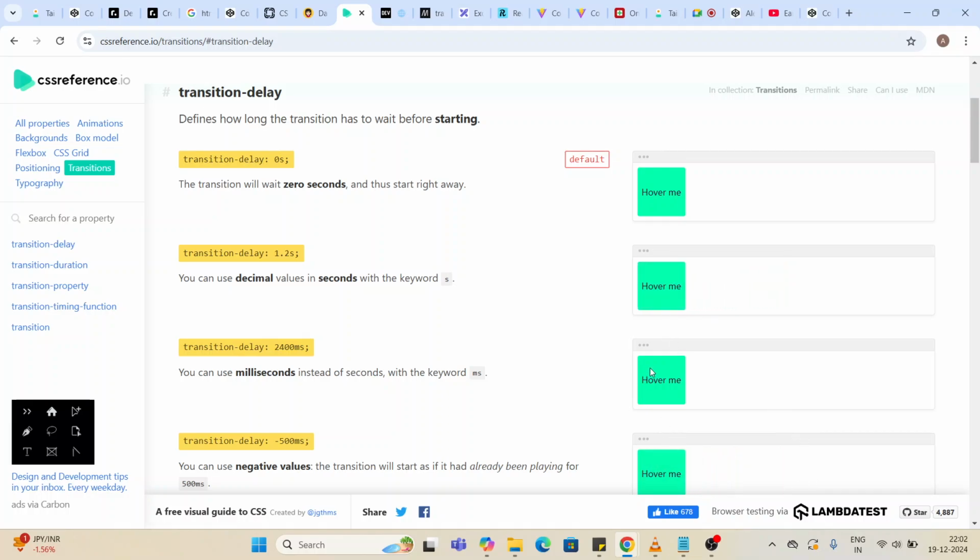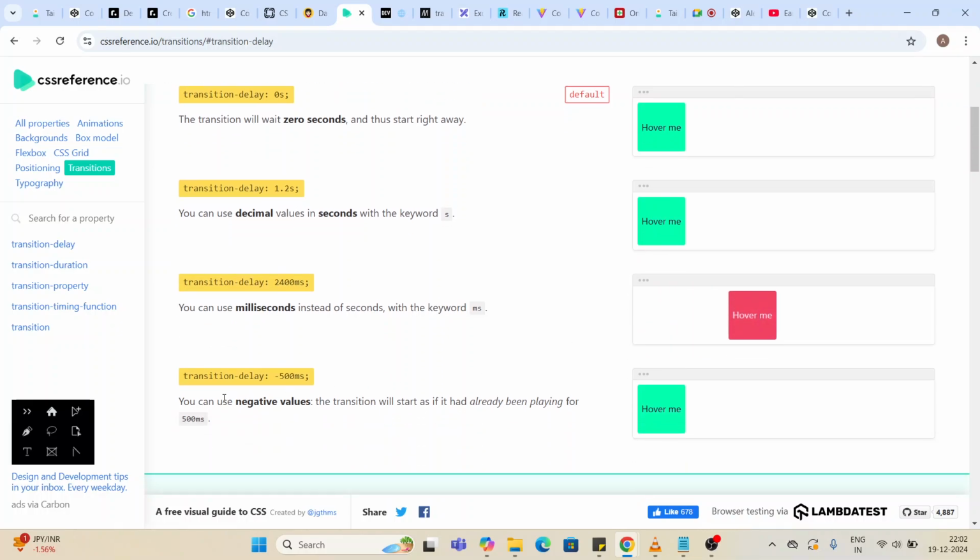Here, 2.4 seconds. Negative delay is also possible. It will start as if it has already been playing. You see, it started in the middle. You don't see that initial transitioning effect. Yeah, negative values are also possible.